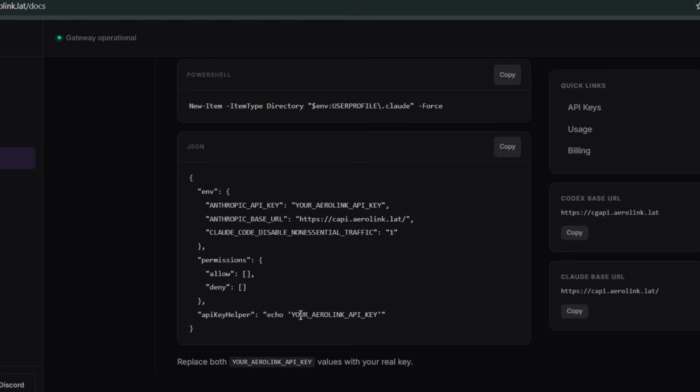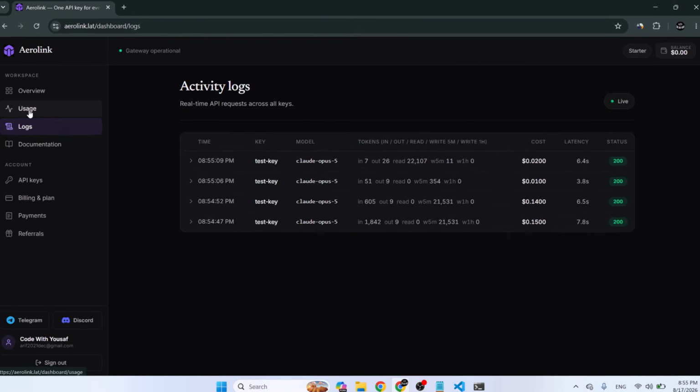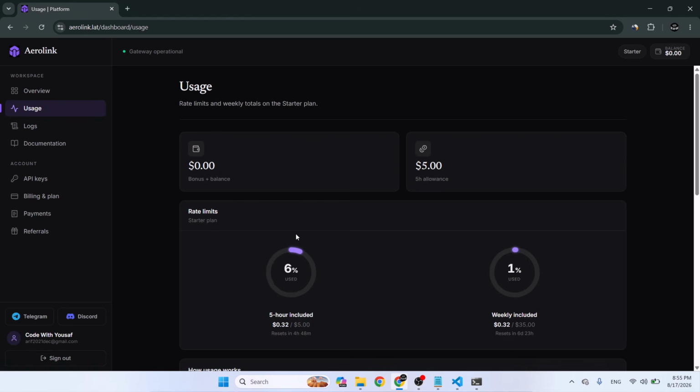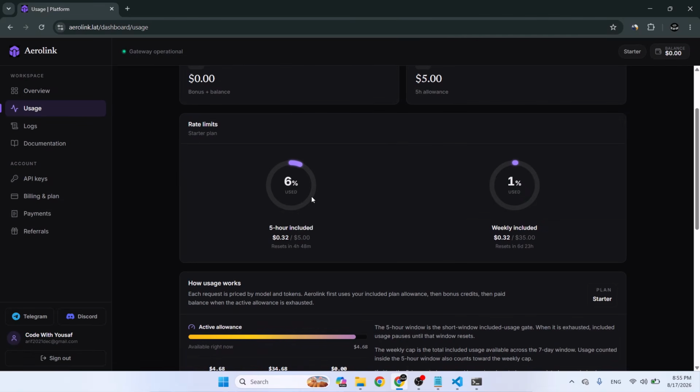Let's check our usage here in the settings. Come here to the usage. So as you can see on the usage, we have used 6% of the 5 hour included, okay, $0.32 used. The reason is that we are using the top and most wanted Opus model.